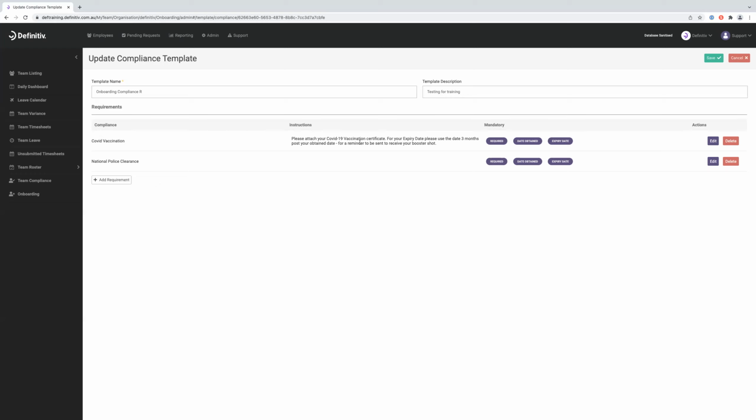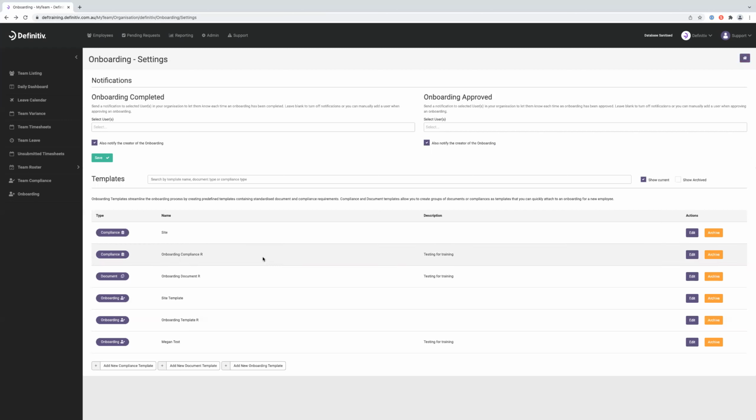Okay, so that's how you can set up or create a compliance template, and you can have multiple compliance templates in here as well. Just give them different names. So for example, you might have one for site, you might have one for office-based employees, making sure that you're putting that in the description so it's easy to refer to when you're building your onboard.